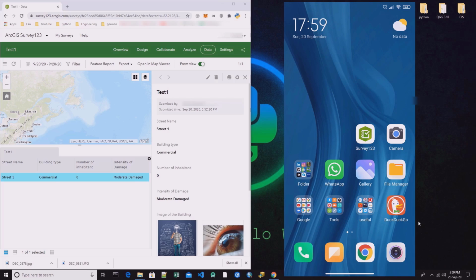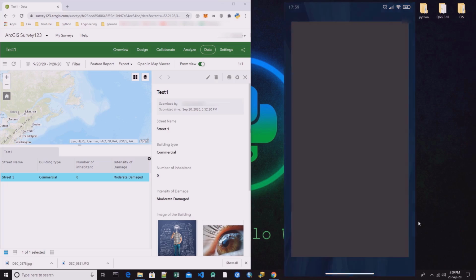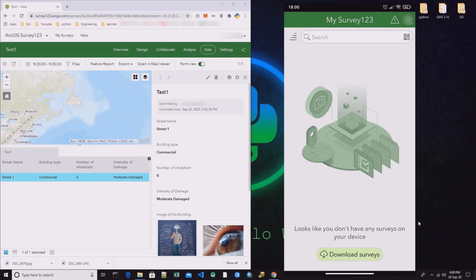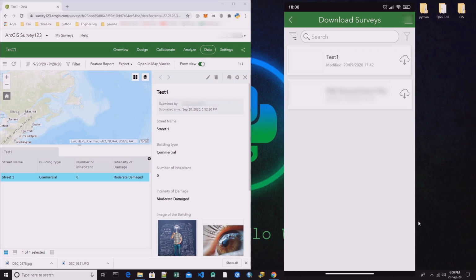Now we are on the Android phone, so you can go ahead on Play Store or App Store and download Survey123, which I have already downloaded and have on the first screen. Now let's open Survey123. So here we are. This is the first screen of the Survey123 application. Here we have the user, and here we have download survey. If we hit download survey, automatically we can now choose which survey to download.